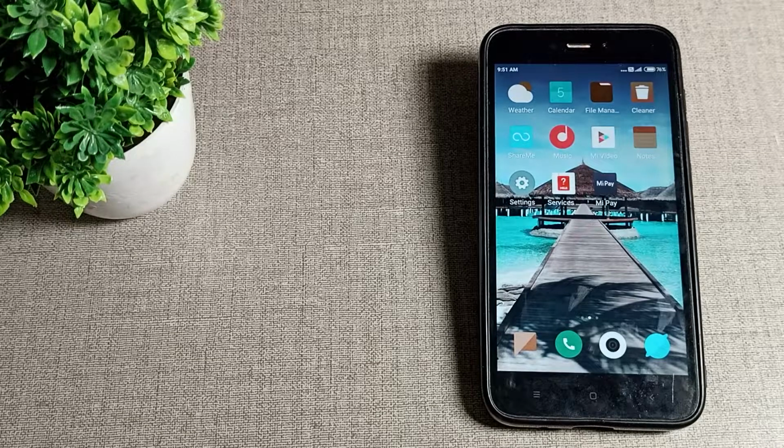Today we are going to talk about the accessibility menu setting, and today's video title is how to turn off color correction mode in our Redmi phone. If you want to turn off this color correction setting, how can you turn it off in your Redmi phone? Today I will show you in this video.